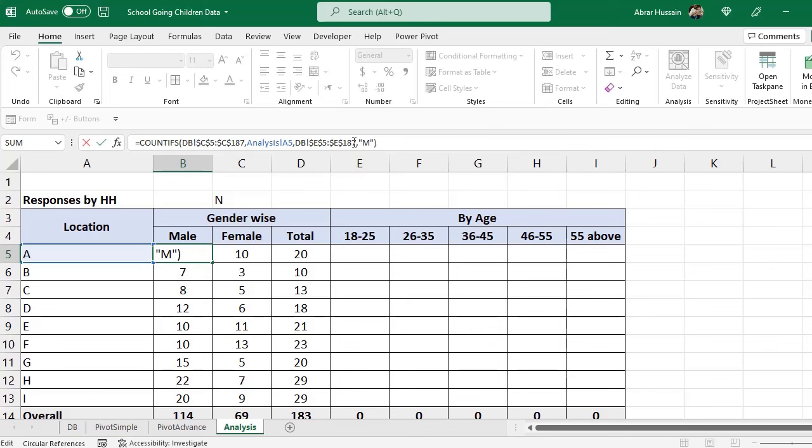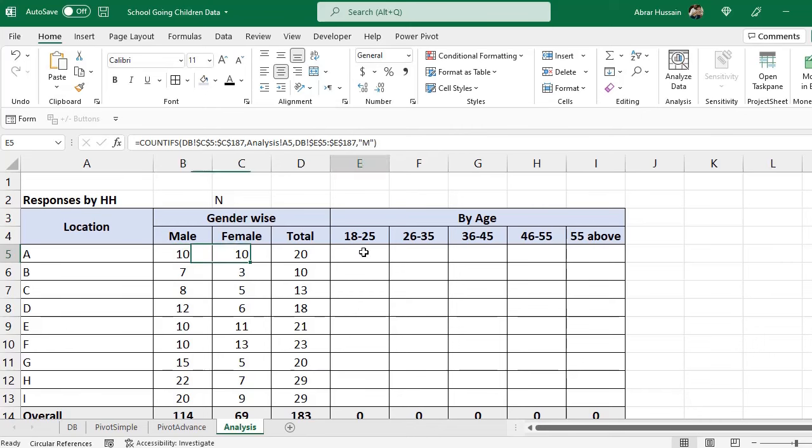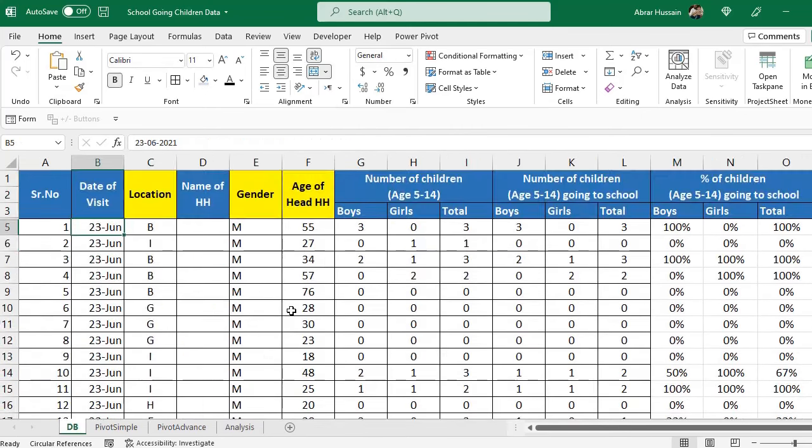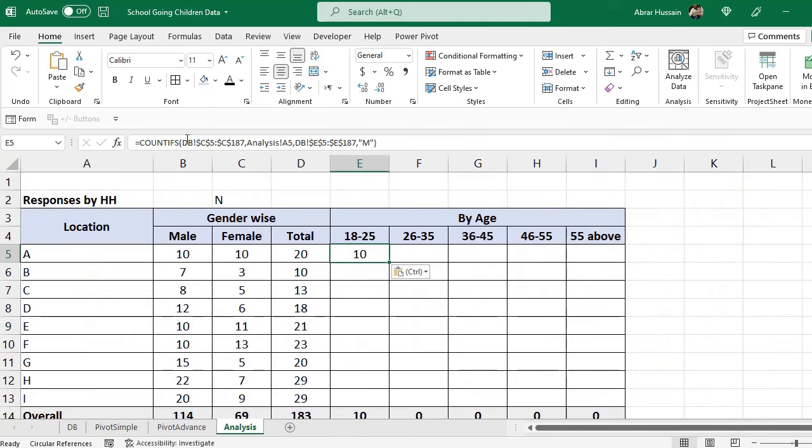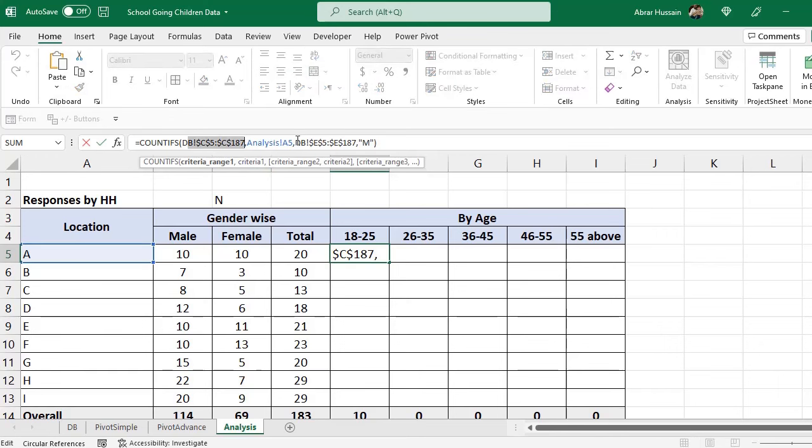So what I do, I would completely copy this. This is a shortcut, from the formula bar along with this equal to, and paste it. Now go to the database. Here you see, this one is the age column. In the previous one I was using gender, so I was using the E column. Now I would need the F column. So come here, the first one is okay because that's also location-wise. Now this one is E. See this formula, this is E. So I would change it to F.